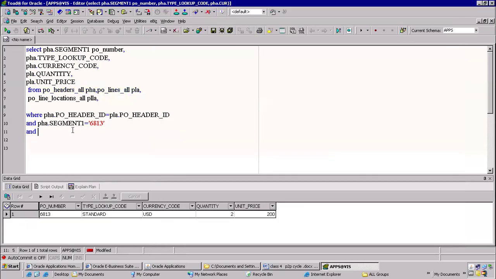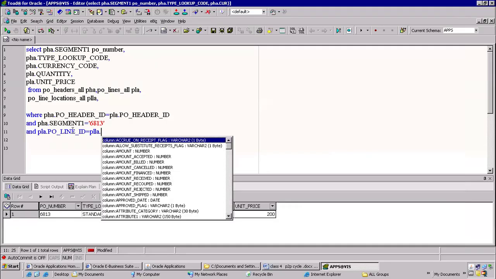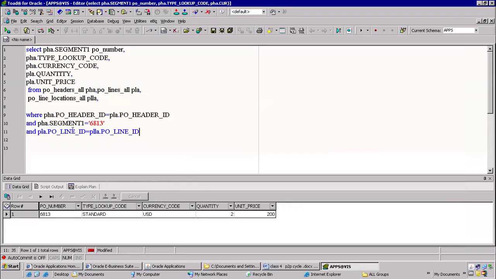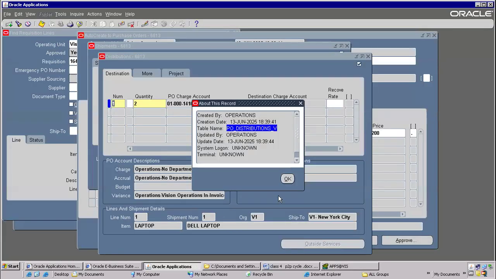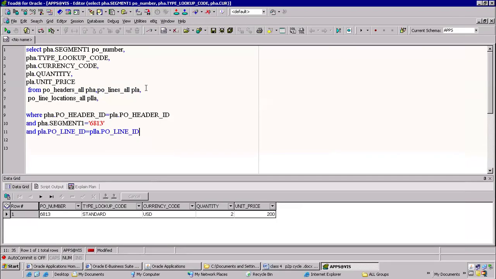Tell me now, join condition. PLA dot PO line ID, PLL dot PO line ID. So you need to say full join, okay? Because PO line ID will be different. Correct, PO line ID. Now, if I want distribution also, then another table. Add a table, add a join. This is the best practice.